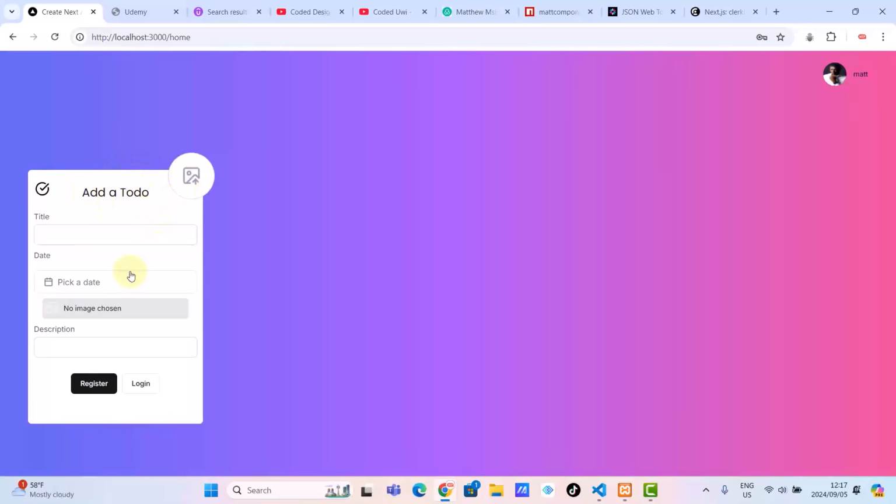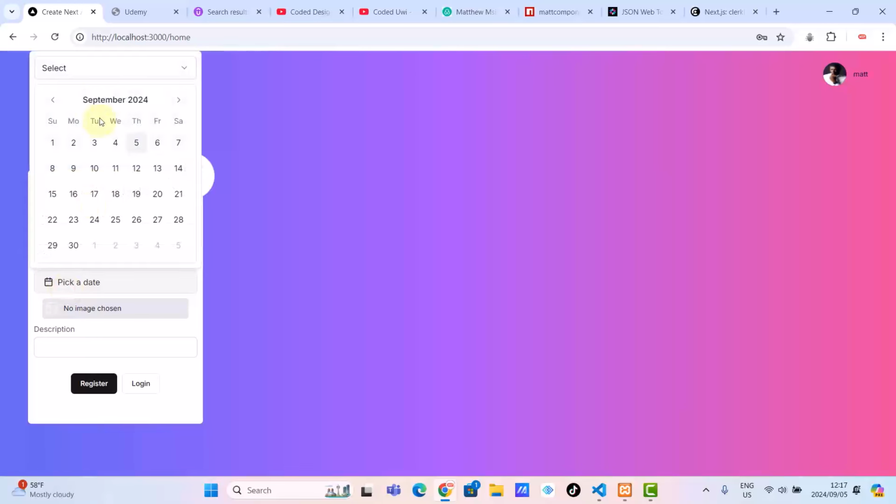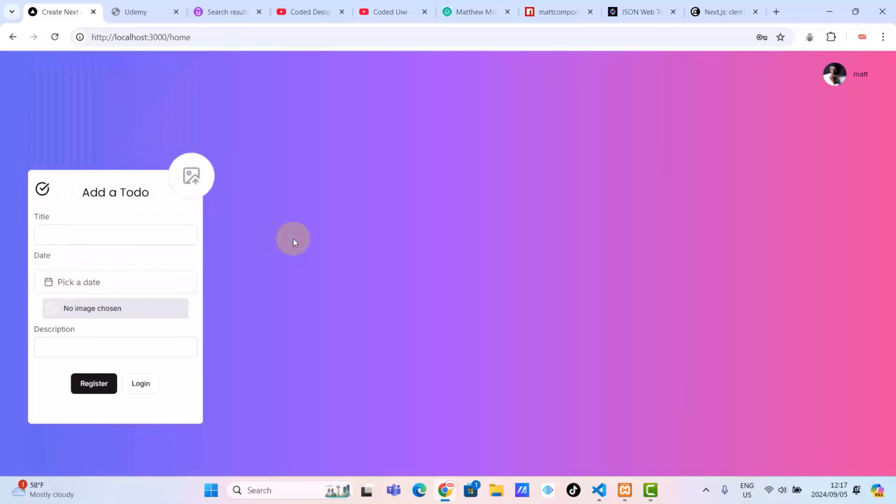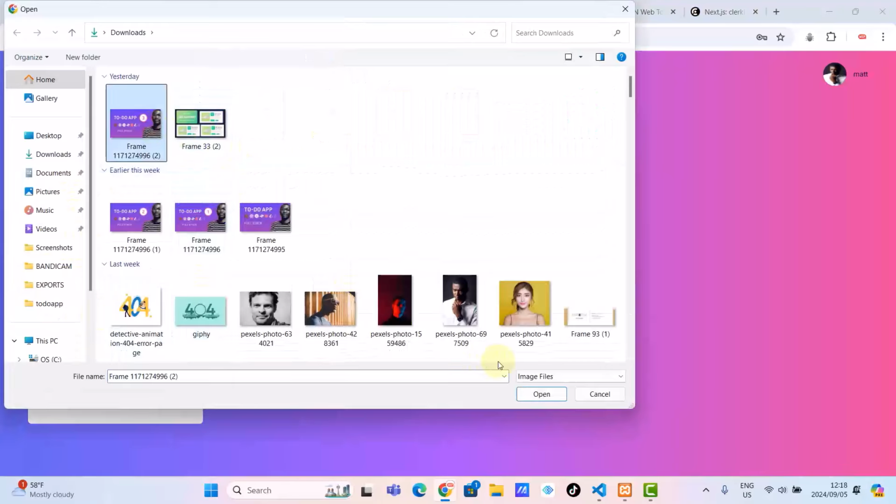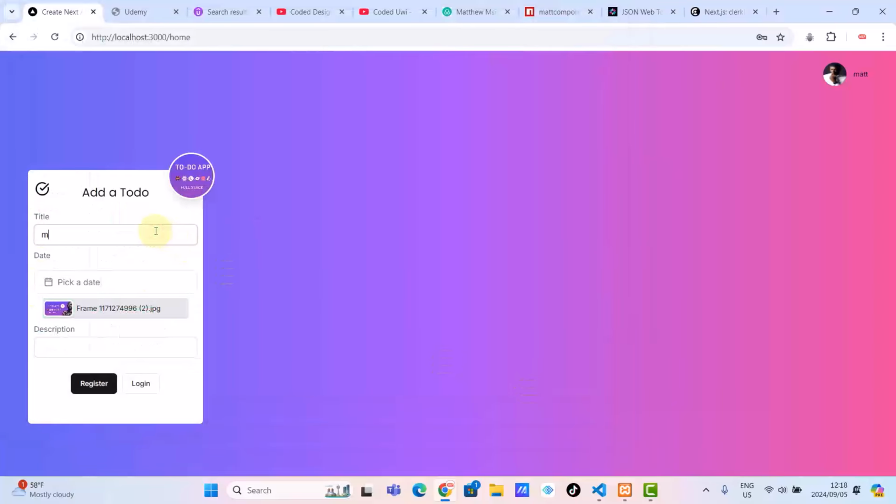So here you can add a to-do. There is a title, there is a date picker, which comes out of the box. You don't even need to style it. It comes exactly like this. You can add an image of your to-do. You can type whatever you want to type. In case you've missed something, this will validate. As you can see, guys, this is beautiful and professional. You can customize it according to how you want. We can log out as well. Check here, we can log out here.